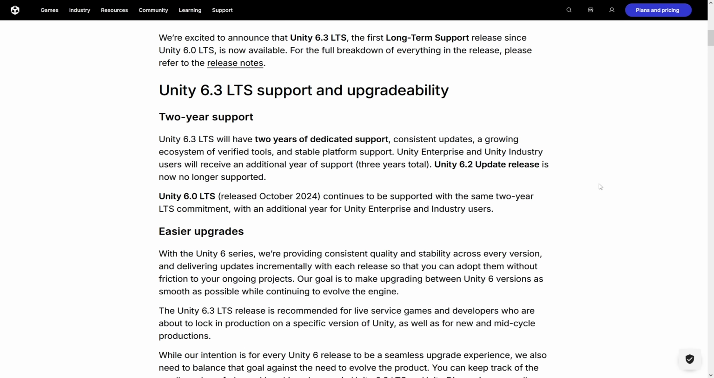But actually, right now Unity has two LTS versions, so 6.3 LTS, the one that just came out, and you also still have 6.0, that one is still LTS, meaning that one is still going to be supported for 2 years. It launched in October 24, so it won't be supported officially until October 26. So if you want, you can stick with that version, but for the most part, unless you have a specific reason, chances are you should be using now 6.3 LTS.